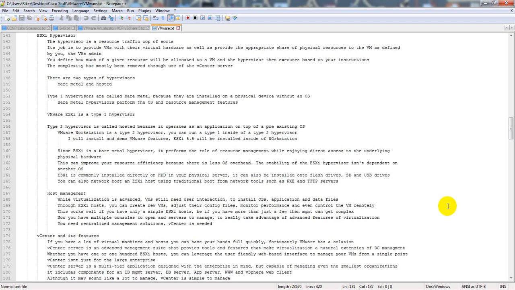You define how much of a given resource will be allocated to a VM, and the hypervisor then executes based on your instructions. The complexity has mostly been removed through the use of vCenter Server. So when we get into it, I'll show you how to get that up and running. I just shot a video on how to get 2 virtual machines situated in a virtual environment, and get them on the same domain so that you guys could see how that works. There are 2 types of hypervisors, and this is where people sometimes get lost.